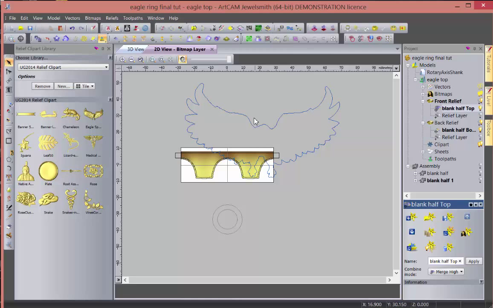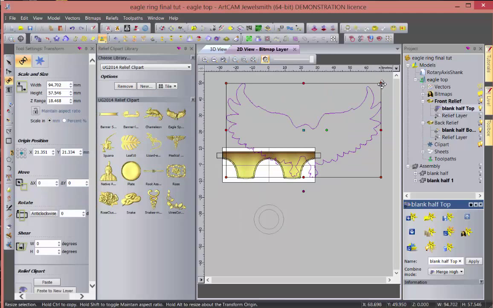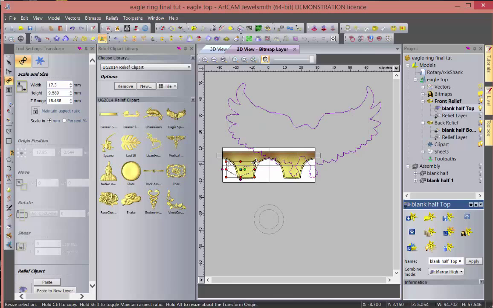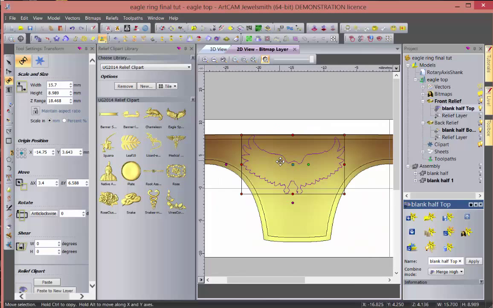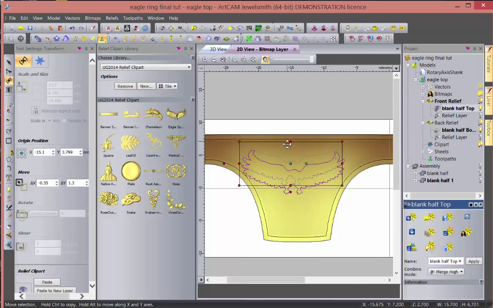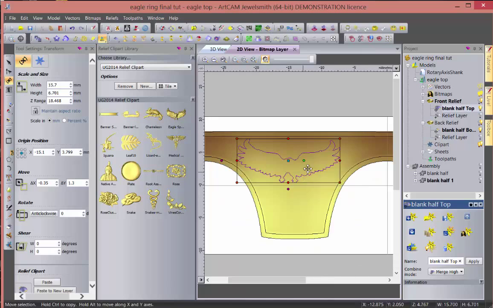Right, so with that now visible, we need to just scale this down. So we're going to highlight it, go to the transform tool and scale it so that it fits on our ring. So I'm just going to make it a bit smaller. Okay, so now we need to use the envelope distortion tool to get it to fit inside this area here.